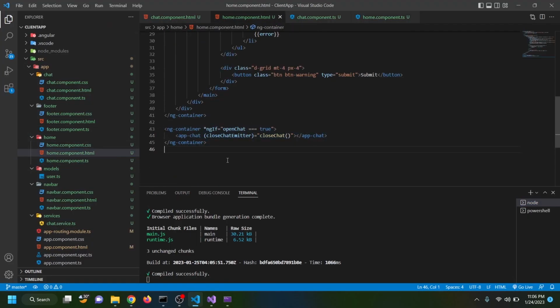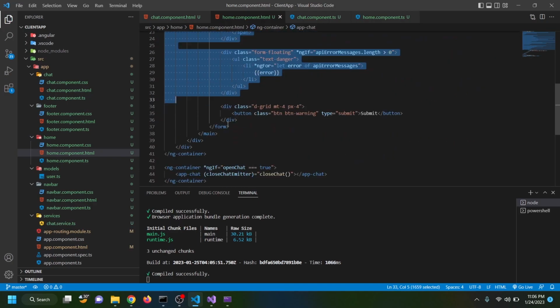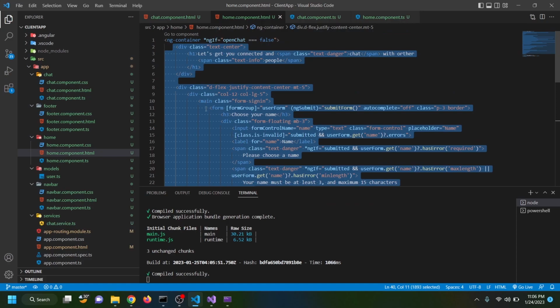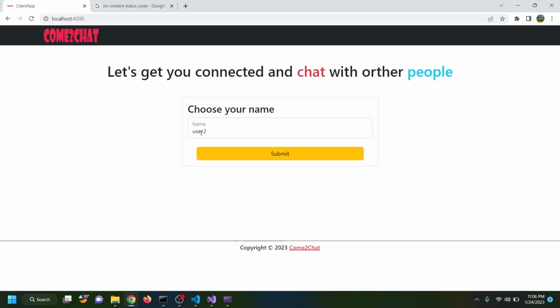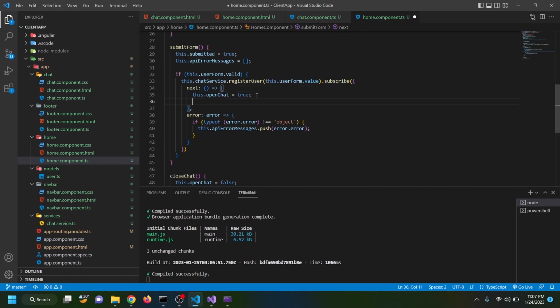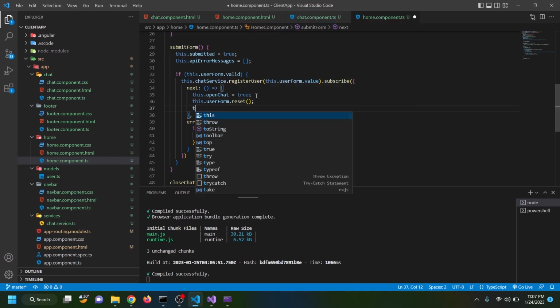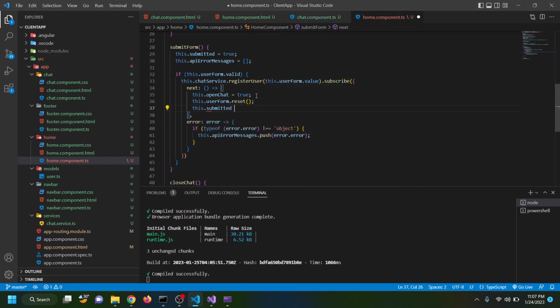So by this line of code, in here we're checking if the open chat is true, then display chat component. If open chat is false, then display this line of HTML codes. And I notice my user2 is there, so I would like to reset my form. So in order to do that, inside my home.component.ts, after this.chat is true, I say this.user4.reset in order to reset my form. And then I say this.submitted is false. So I'm setting submitted to false.